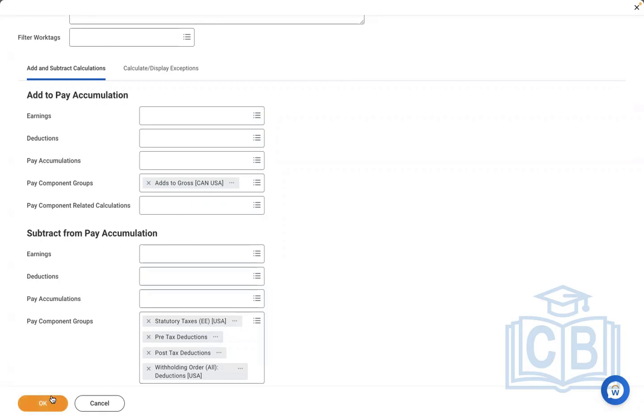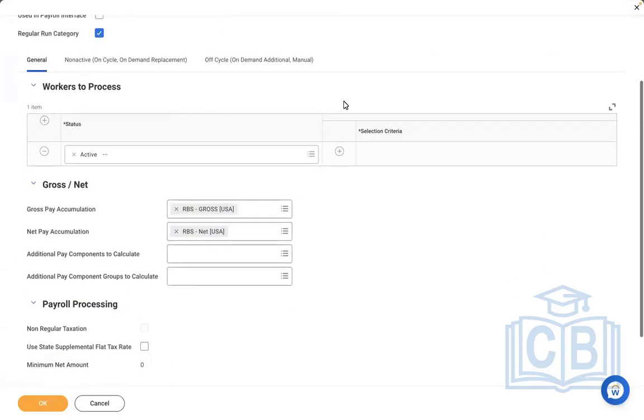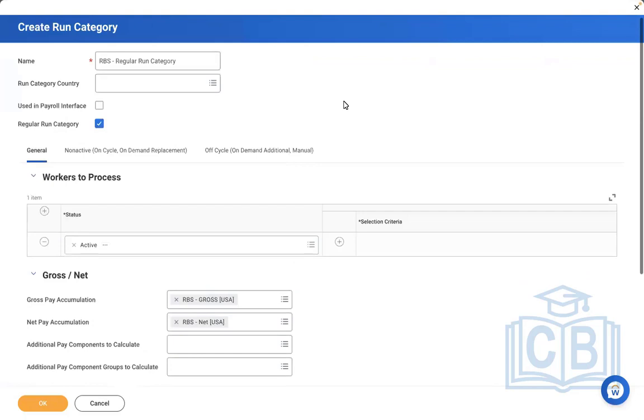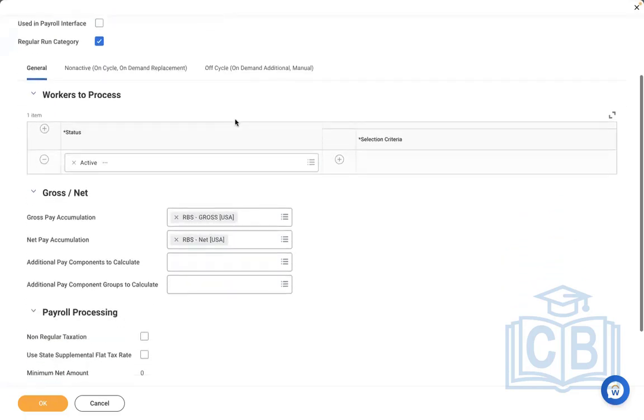Any questions, ma'am, here? Should we select all these pay component groups as a standard for every employee? Blindly, ma'am. This is the standard record. So once we assigned gross and net, that's all.